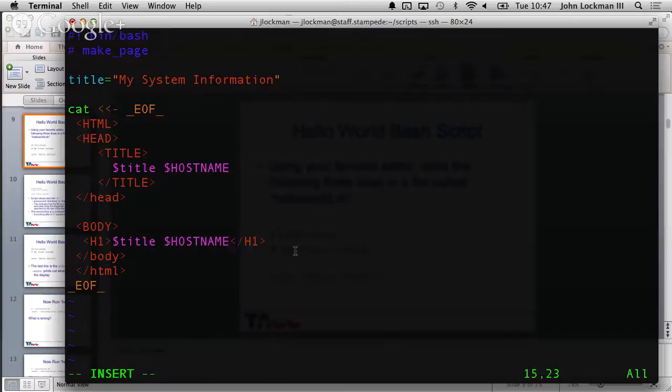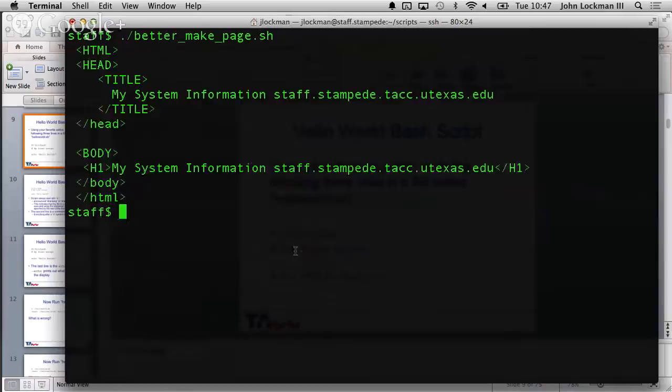Login 1.stampede. Excellent. Let's see which one I'm on. I'm on the staff node, staff.stampede. You're on login 4. What else do we got? Three. We got one on 3, one on 1, we got a couple on 4. Excellent. Remember I told you yesterday that there's several login nodes that are available.